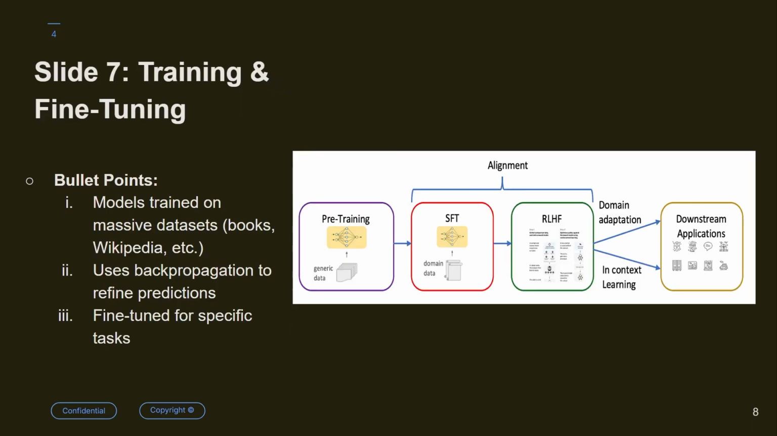Training and fine-tuning. Training a transformer involves feeding it billions of words from books, websites, and Wikipedia. Initially, the model just guesses random words, but over time, it learns patterns and relationships through a process of backpropagation. Even after pre-training, it can be fine-tuned for a specific task. For example, GPT-3 was trained broadly, but ChatGPT was fine-tuned to be more conversational and aligned with human preferences.